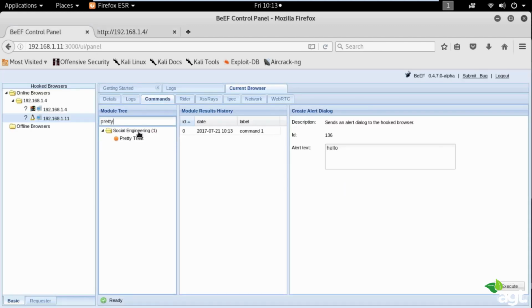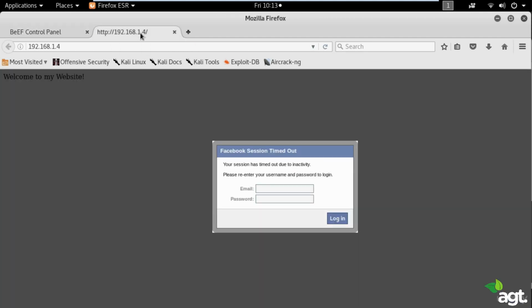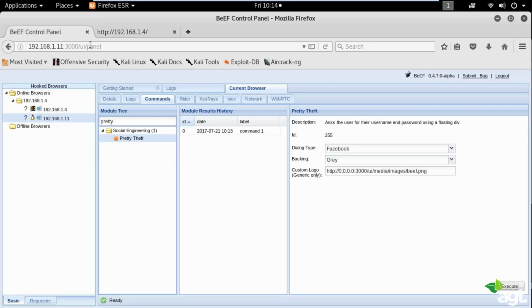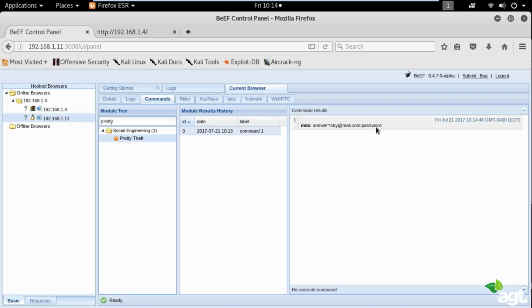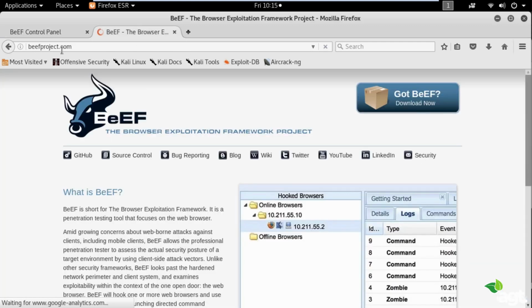This will create a fake Facebook login and it's going to say your session has timed out. If you type your email and password and click login, then your credentials will be captured here. You can also redirect the user to a different page by using redirect browser, type the web address and click execute. After a few seconds, the redirect link will appear in the browser.